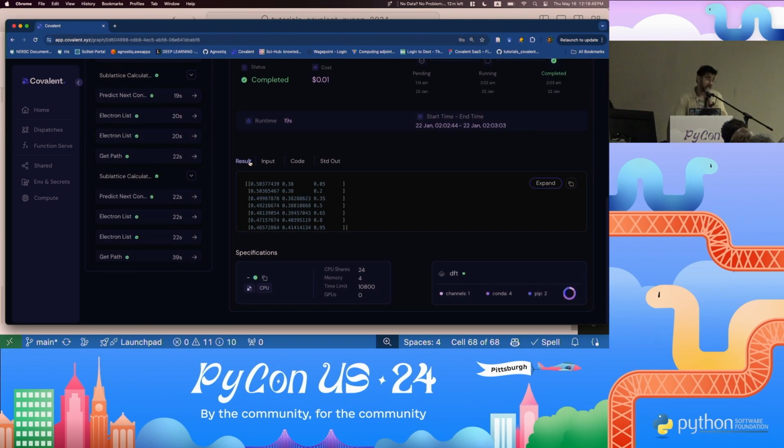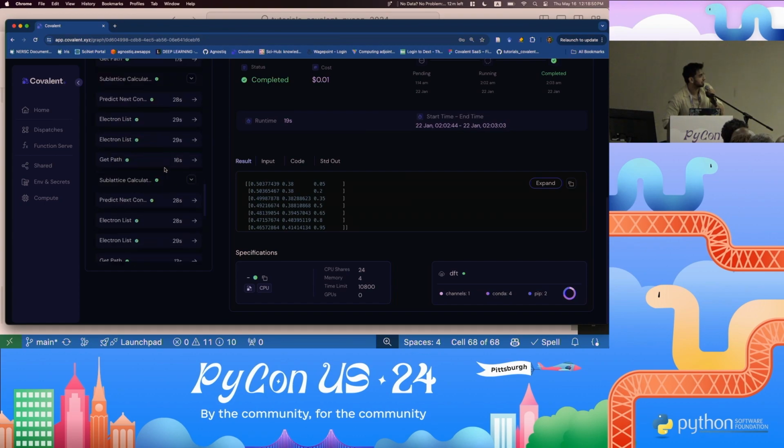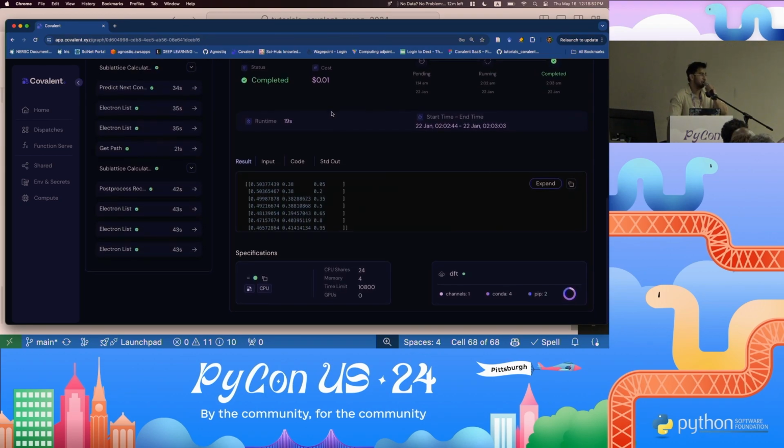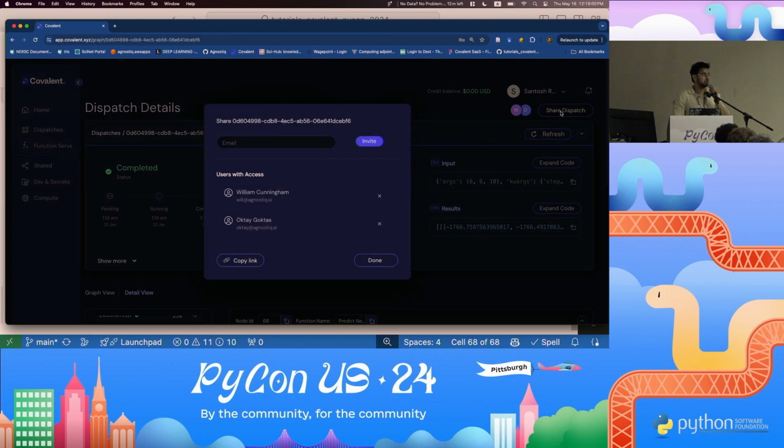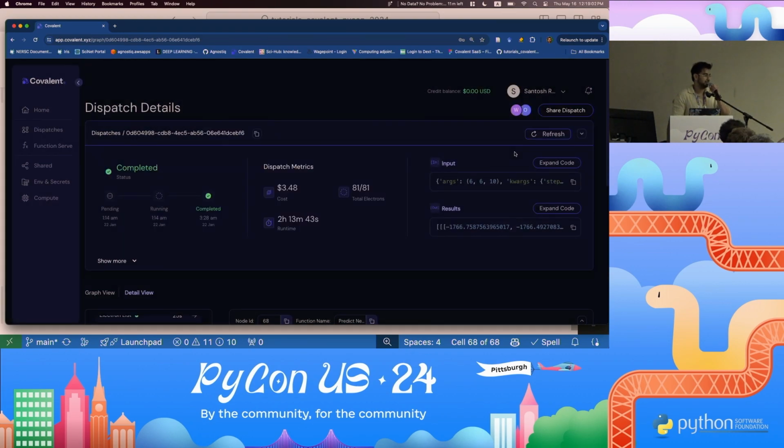I don't think I have any errors in this, but you see the errors coming out as well on your side. And you can even share it with other folks while it's running to say, hey, here's my experiment that's running. You can share it with anyone else who has access to Covalent Cloud.